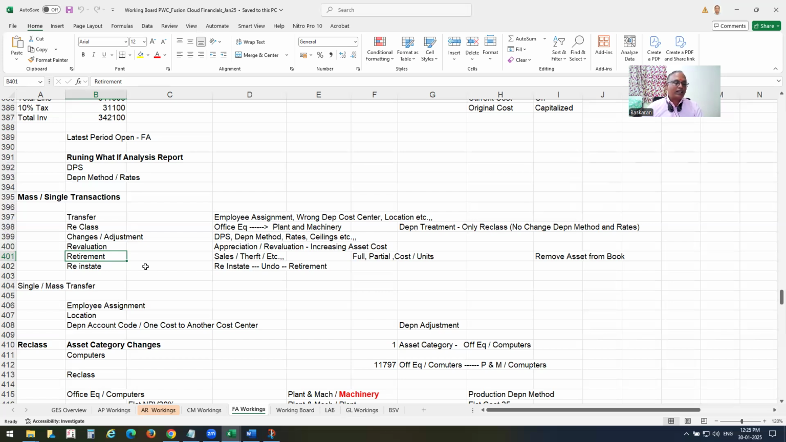The next one is retirement. Addition allows the asset into the register. Retirement, either when it is stolen or sold, removes the asset from the respective asset register. Then reinstatement. This is nothing but the undo of your retirement, so it is the reversal of your retirement.